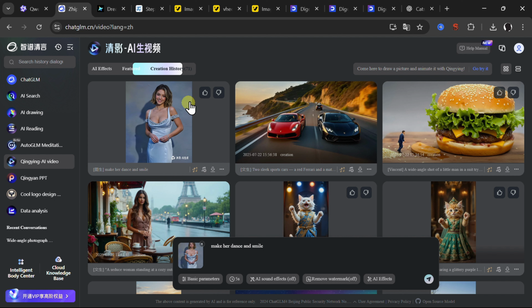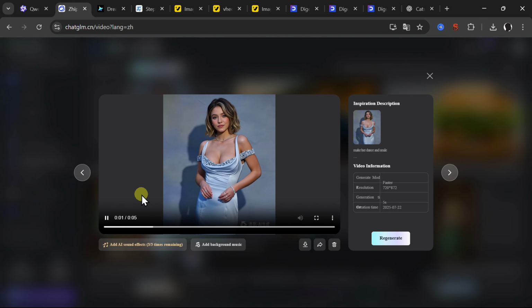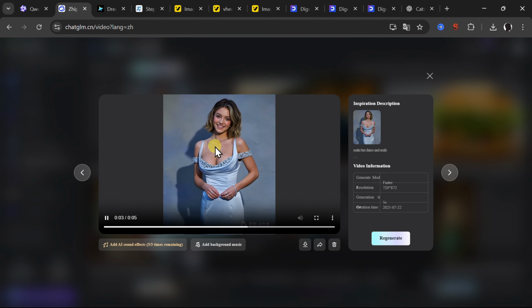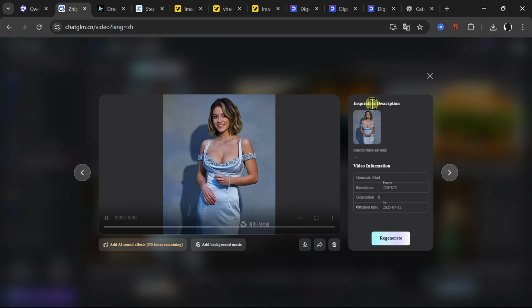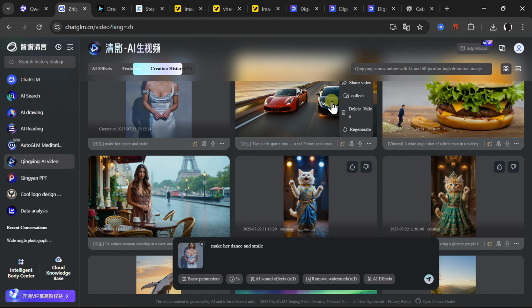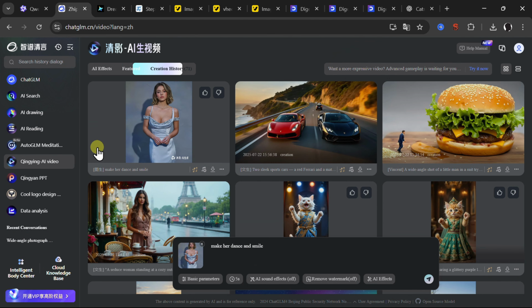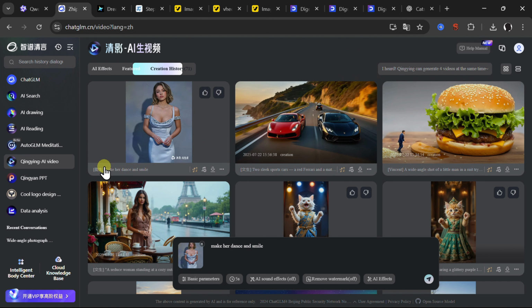Then here I had an image to video generation. I just uploaded the image of Sydney Sweeney and the video generator did its job, dancing and smiling. Yeah, she's realistic, the same as in the picture, just doing the moves. Pretty good. And then you have many other options also. You can do AI reading, AI drawing, AI search. Pretty powerful tool, completely free.